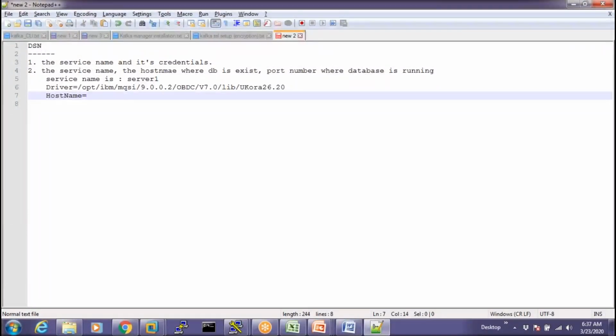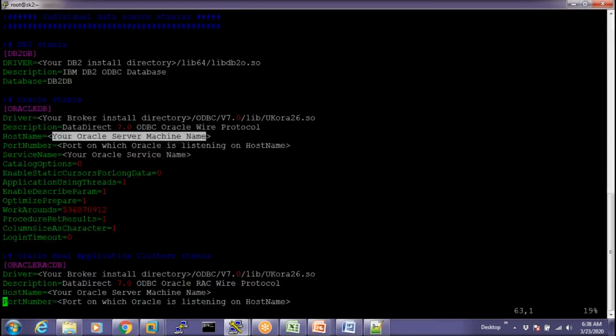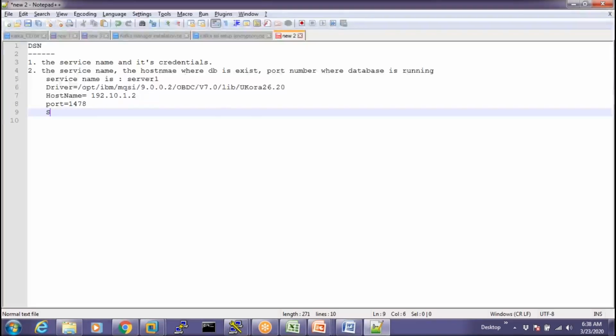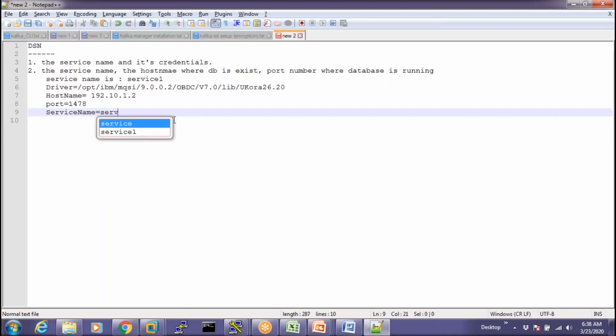So for example, they told us the host name of the database is something like 192.10.1.2. So we had to give that host name, and the port number they told us is 1478. And now the service name. The service name they have already shared with us. It's Service one. So put the service name here.